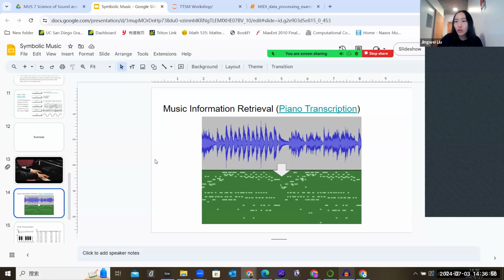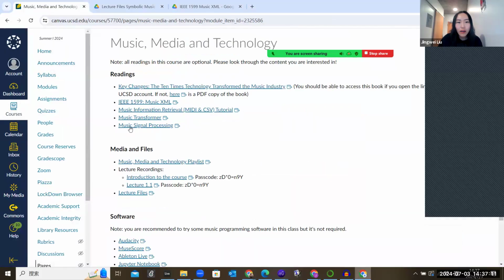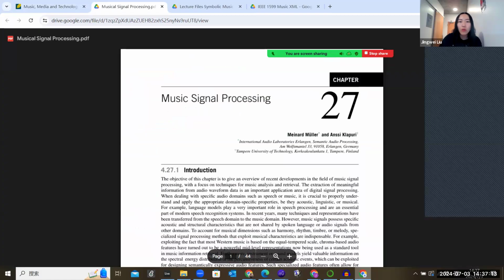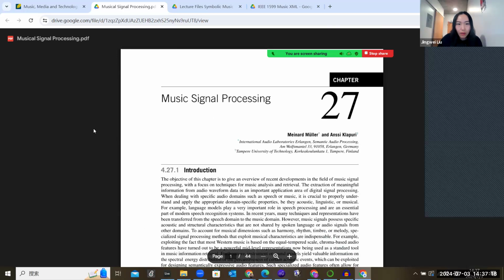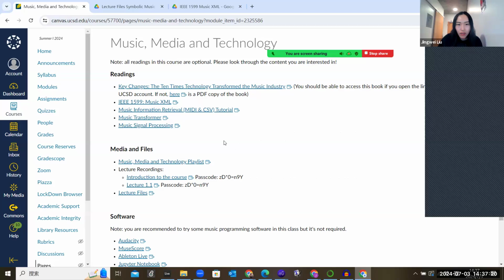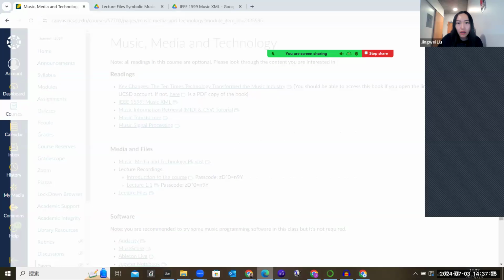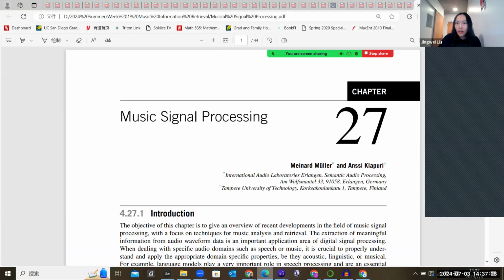We will talk about neural networks, but before neural networks, there are some analytical methods people use for this task. Here is a paper on this task, which I already uploaded to our page. It's called music signal processing. You can read it in detail if you are interested. There are many technical details, probably difficult for you, but let's go through this paper together.